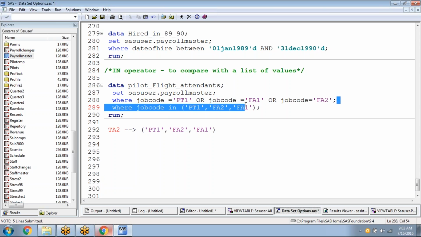You can write either in this way. Since the variable is the same, only the value which you are comparing is different, right? So it's better to use the in operator if you want to compare with a list of values, which means more than one value. Then you have to use the in operator. Yes, yes, Kalyan.